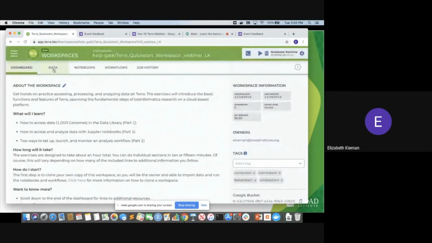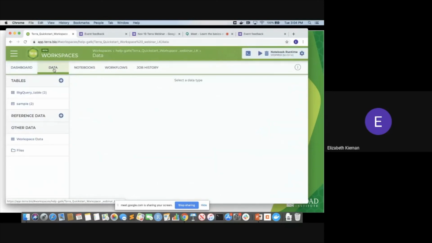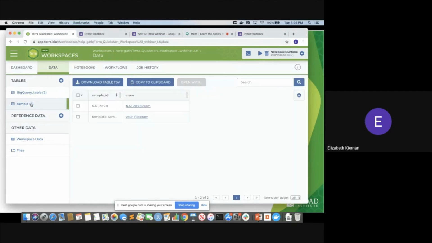If we go to the data tab, you'll see that this is where you can upload different types of tables that contain information about your data. So Terra has sort of divided off 3 sections for different types of tables. This first section that just says tables, this is typically where people will upload their actual sample data. So we can just take a look at a sample one of these.